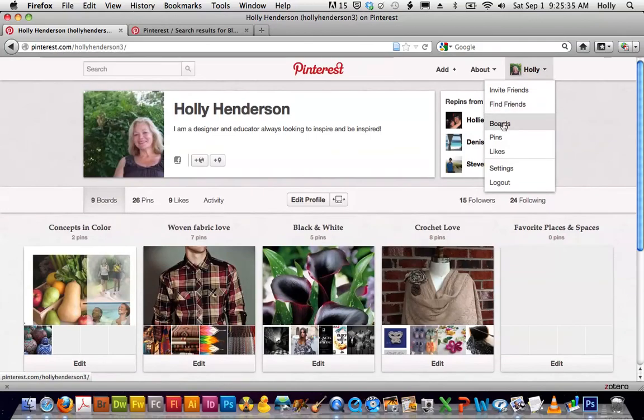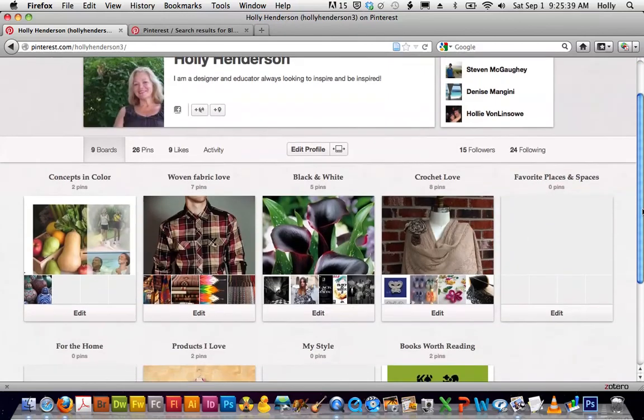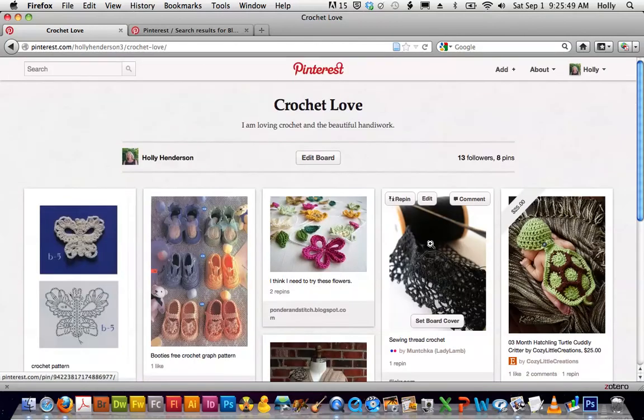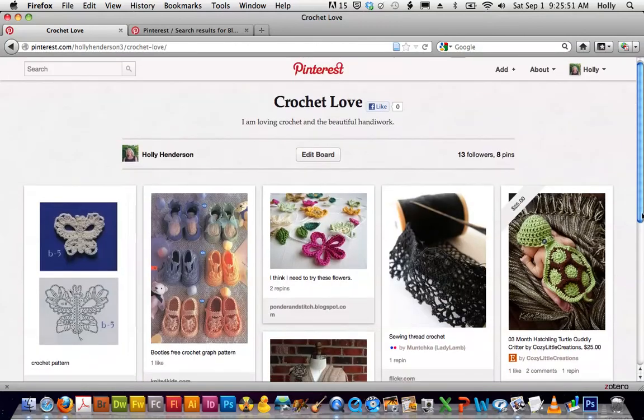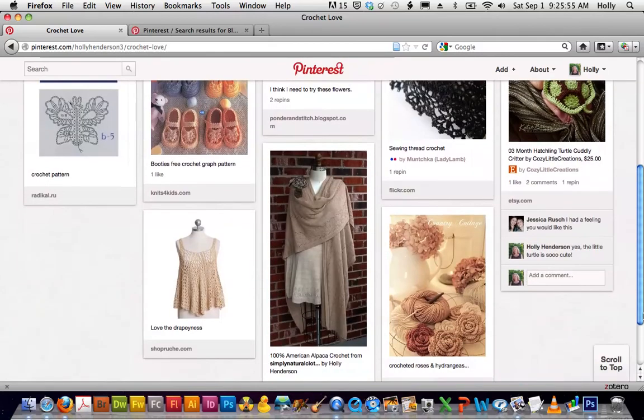Here's some of my boards just to show you a few things that I've been doing. I have different concepts and different categories going on here. So here's my black and white. There's some woven fabrics. I happen to love crochet this season, so I'm collecting a whole bunch of different kinds of crochet things. And again, these can be images that you upload from your own computer.